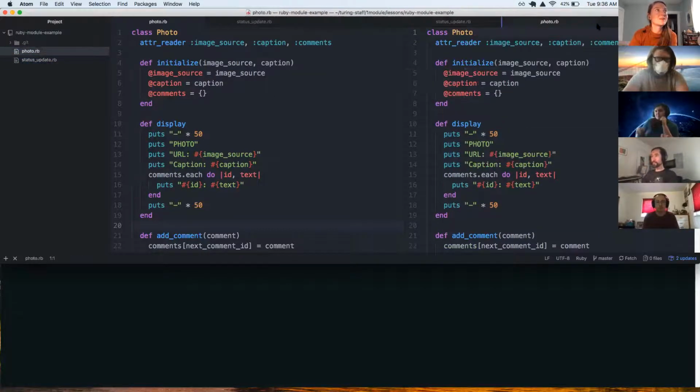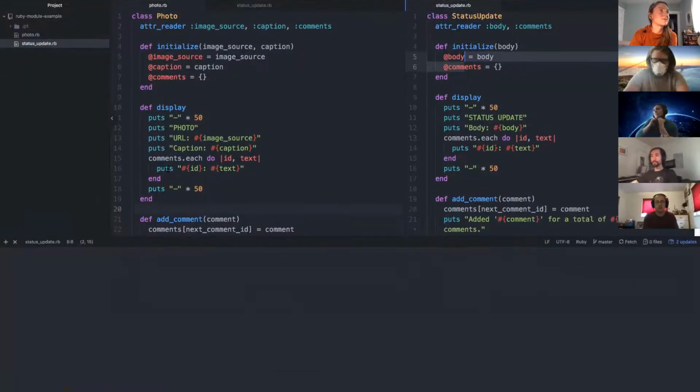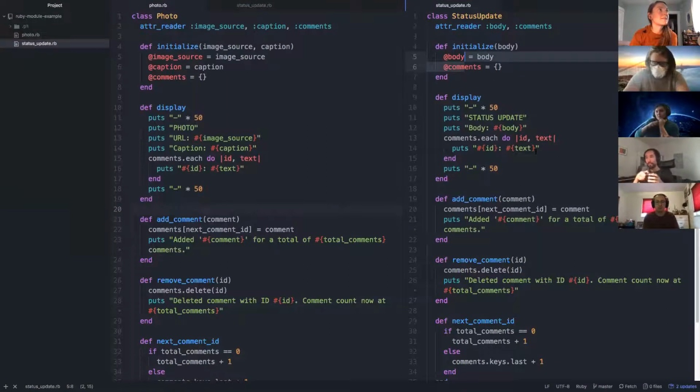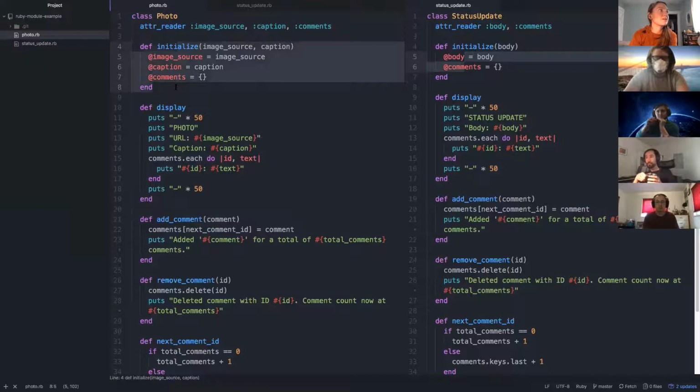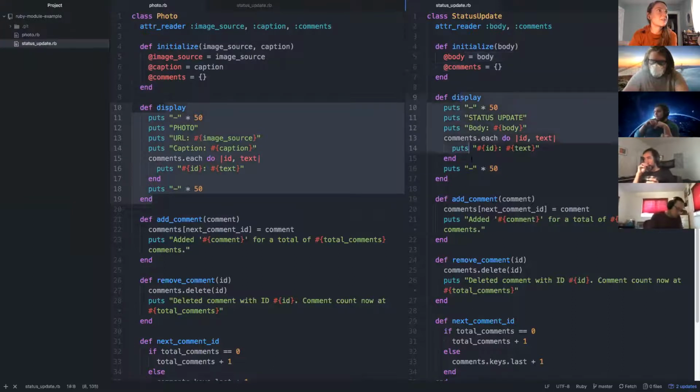Looking through the code that we have here, let me make this bigger just so y'all can see what we're working with. We have a photo class and a status update class. They both get initialized. They both have some state in them, some attributes there. And they both have this display, which is dependent on what they got initialized with.